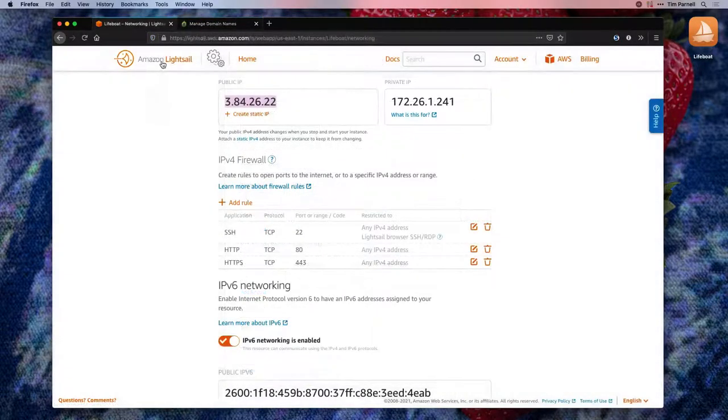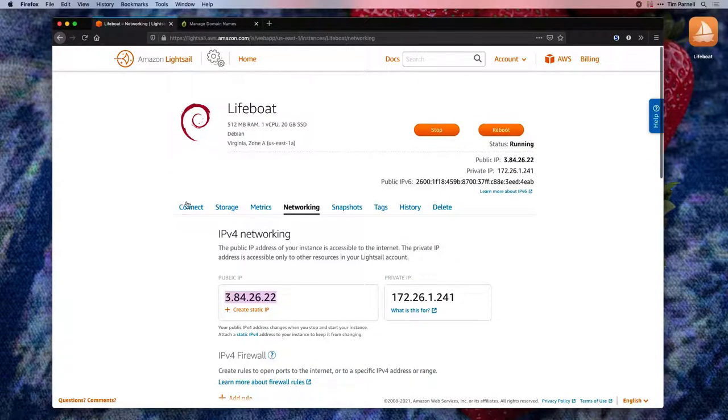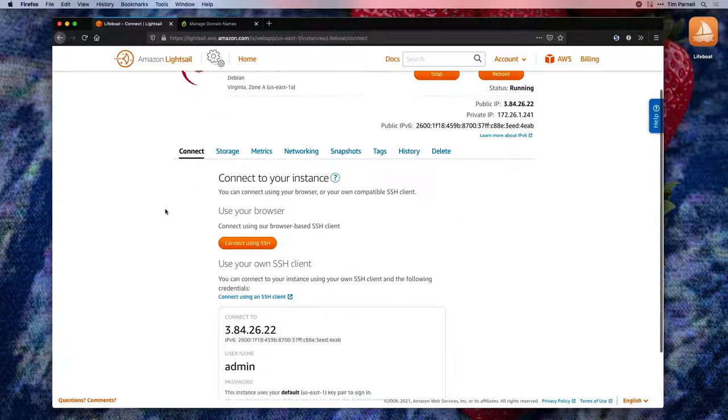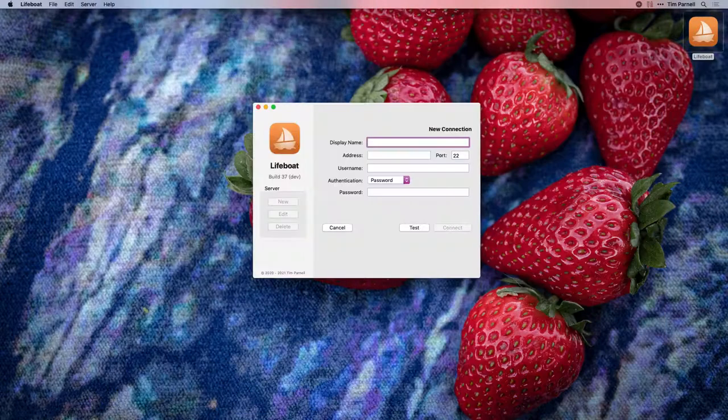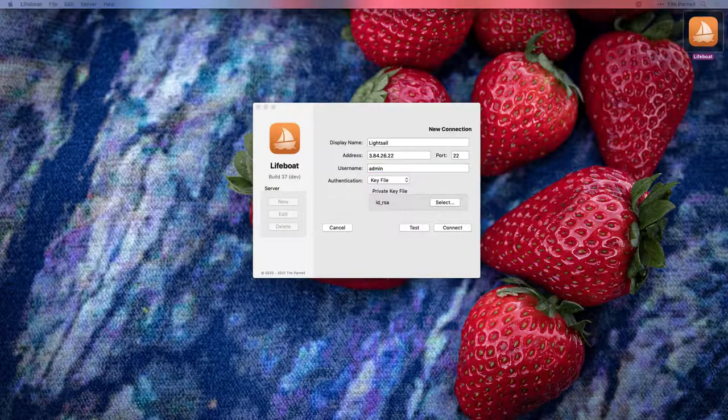With our DNS saved, it's time to head to Lifeboat. You can find your login credentials on the Amazon Lightsail page under the Connect tab. Create a new server and give it a name. Now we'll add our new connection details. Select Key File Authentication and grab the key pair we downloaded earlier. Drag it and drop it right onto the field or use the Select button. Click Connect to connect to your instance.